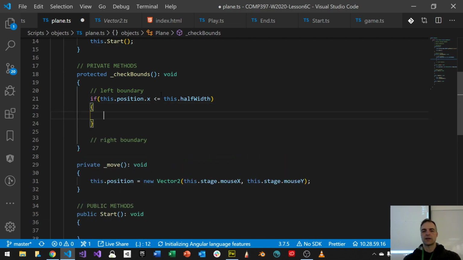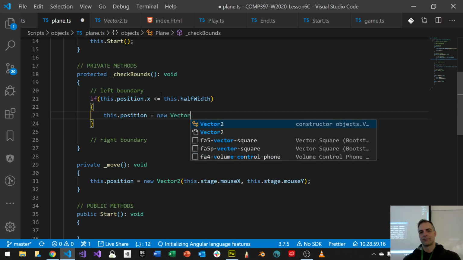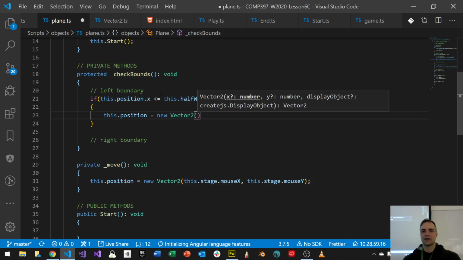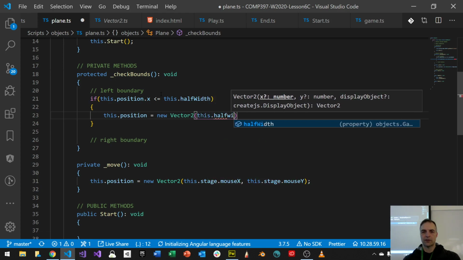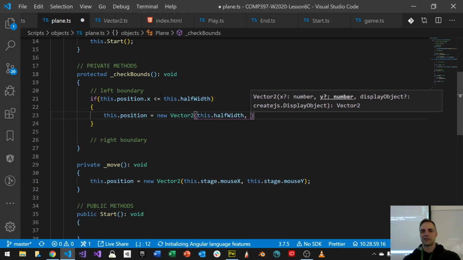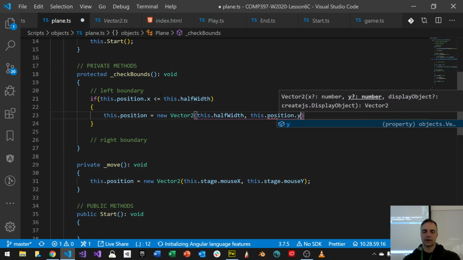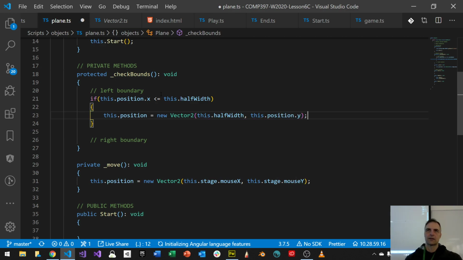Then I want to say that this.position, I can modify the x, or, which might be better for completeness, a new Vector2, I could say that it's going to be this.halfWidth, and then this.position.y, whatever the y is. Okay? That's what I could do. So that's the left boundary. Whatever my position is, I'm going to keep the same up and down, but my x is going to be locked to the edge of the screen.